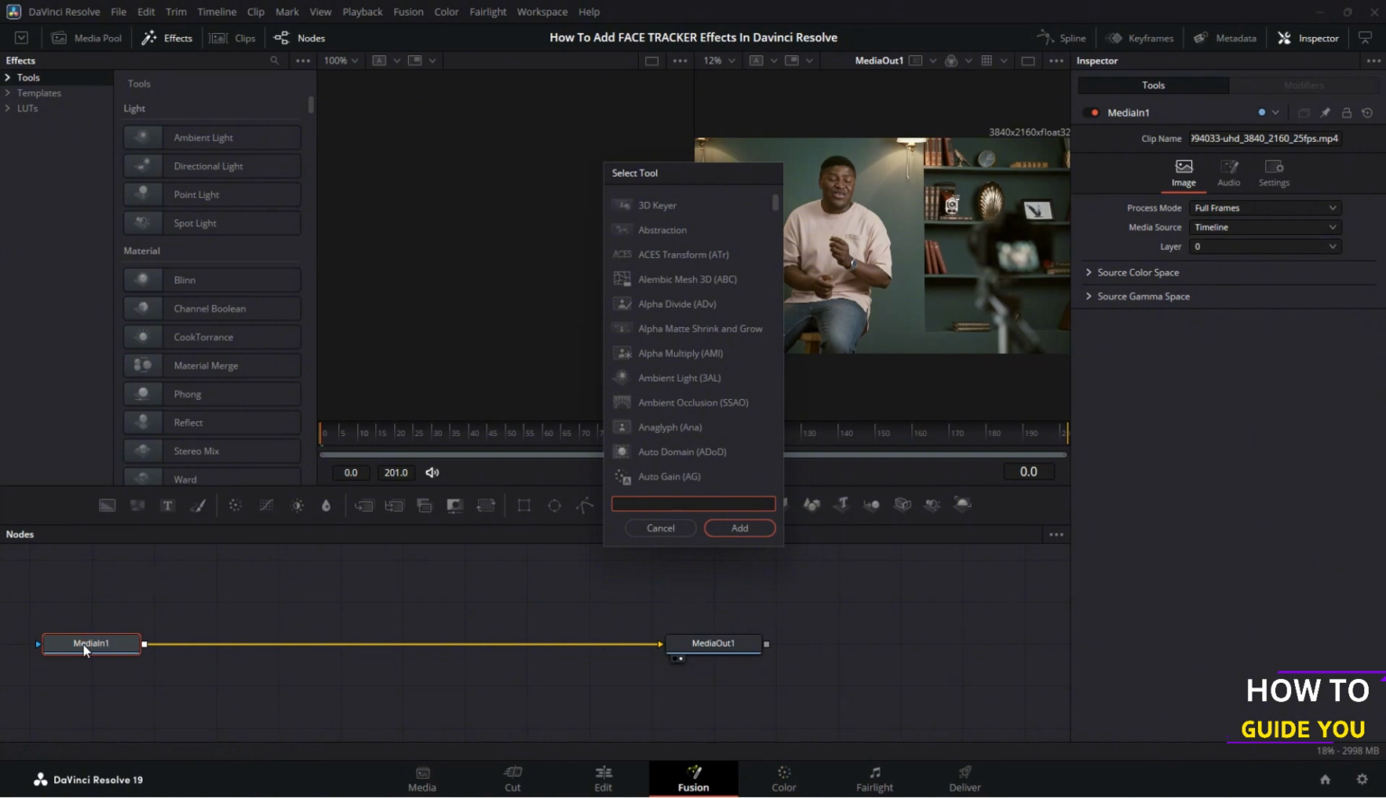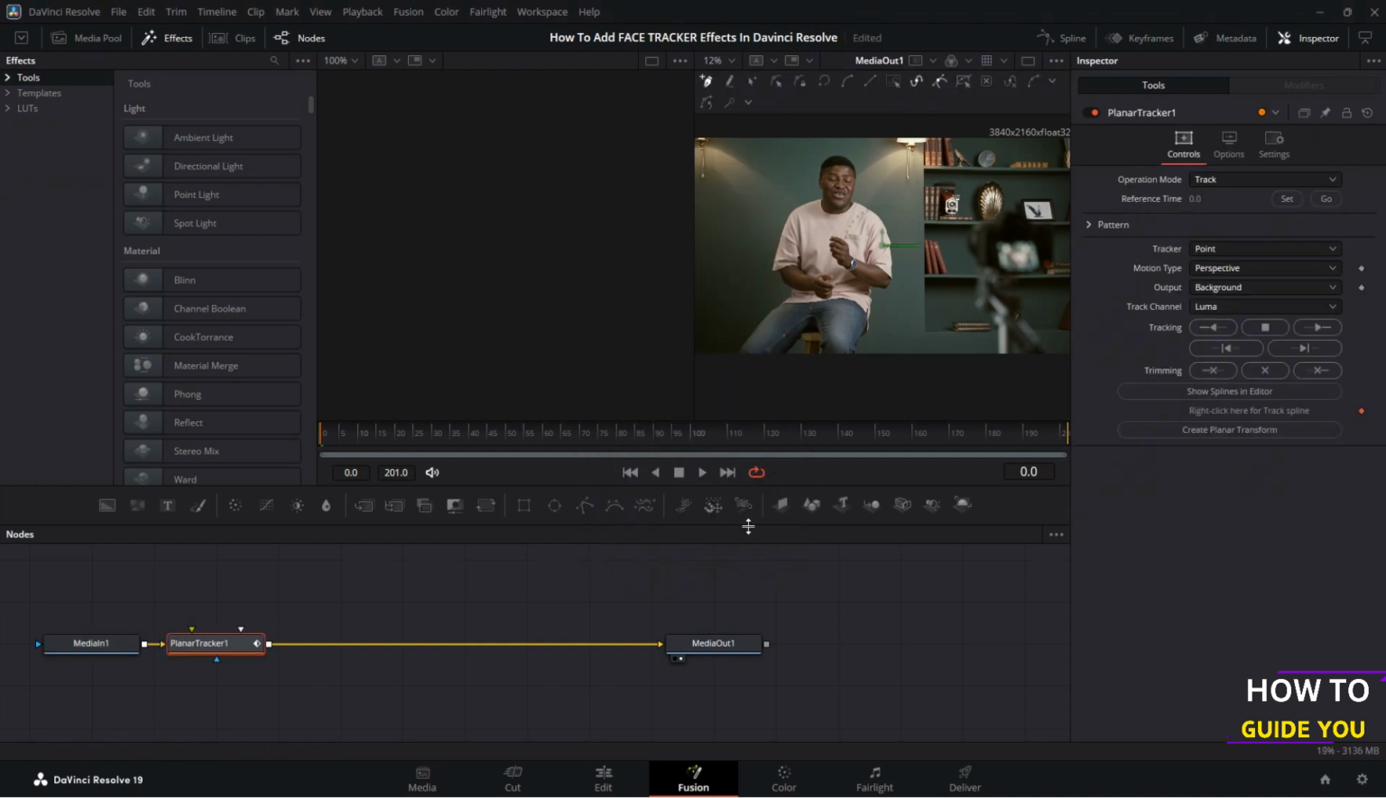And we'll just type planar tracker and you can click on add. Okay, so make sure your nodes are connected. And now what we want to do is go to the start of the clip, or the start of where you want the effect to begin. So let's say over here, then our operation mode stays on track. If you don't have this, just click on inspector.